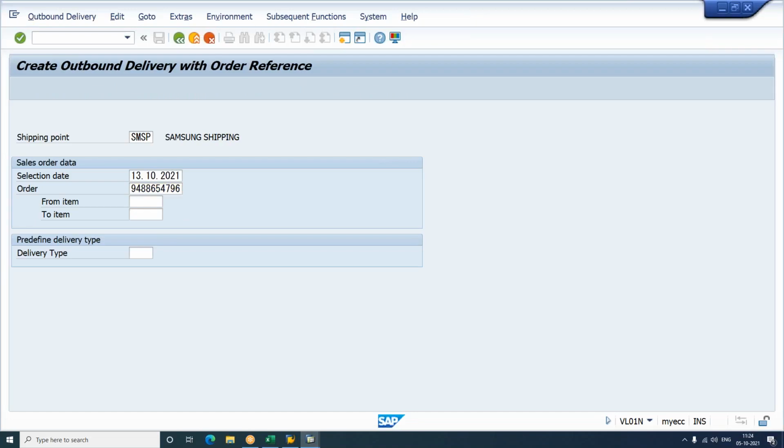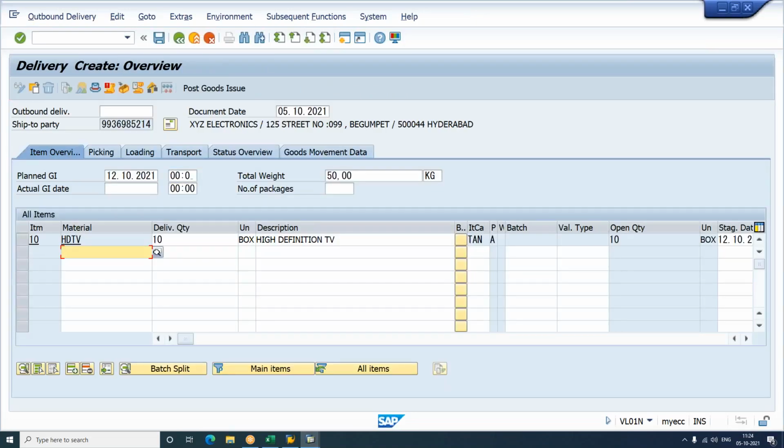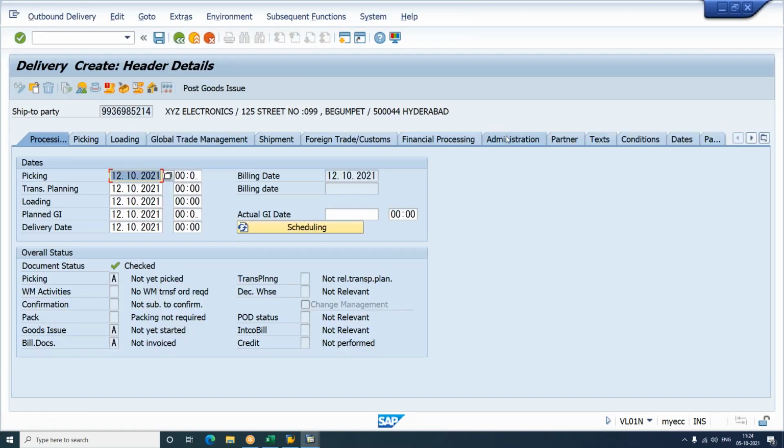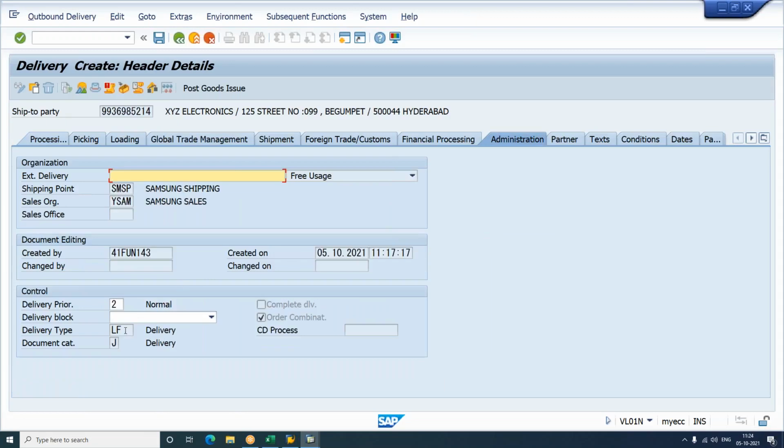So if you get into details, now system is trying to pick up a document type by default. And if you want to know the document type, get into header data, administration tab. What is the document type? LF. There's the document type. Okay, that's how it's going to be working.